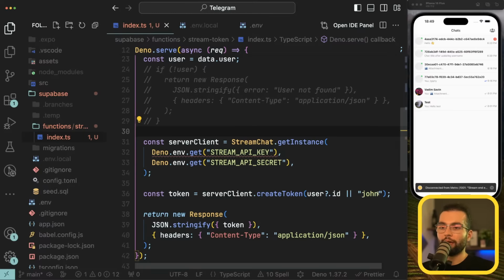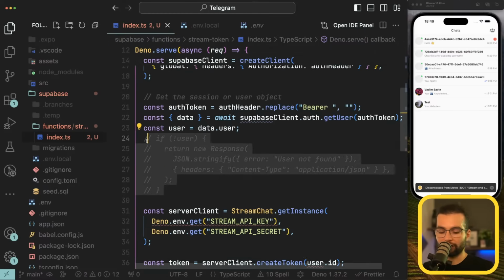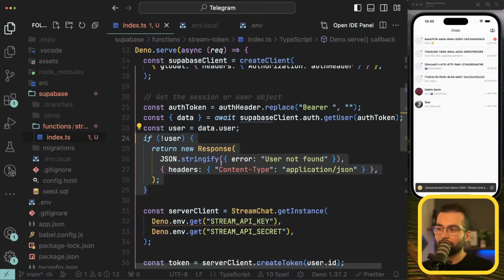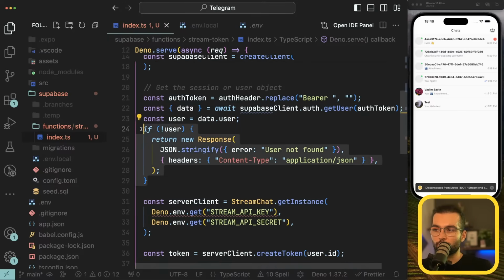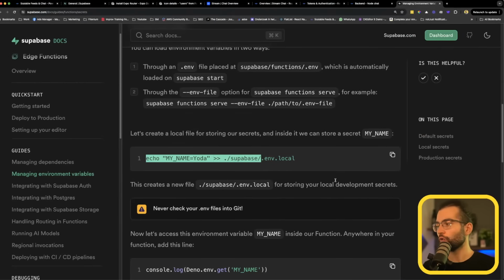Now I want to go back and remove this one because this was temporary to check if we have access to environment variables. Because if there is no user, I want to stop here because there is no point to generate something if we don't know for whom we're generating.